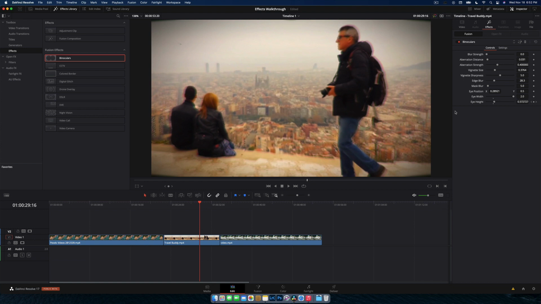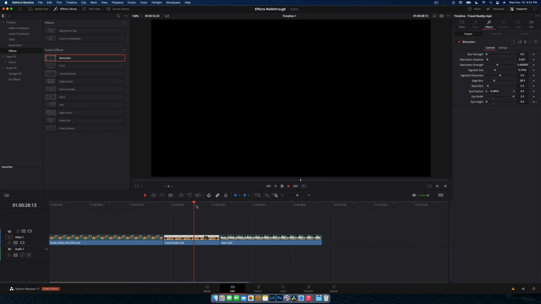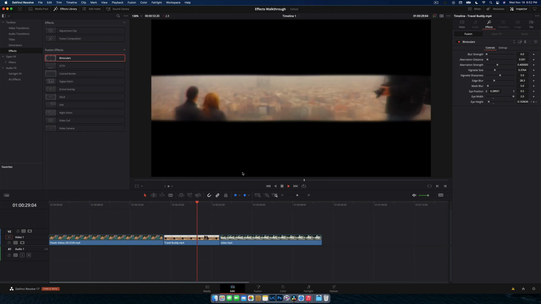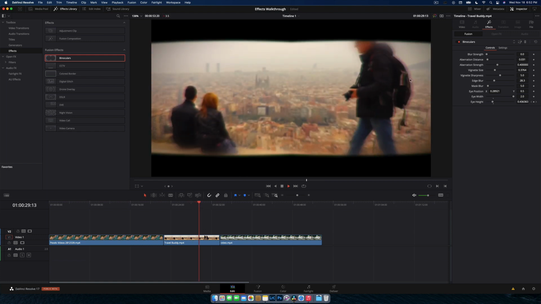See, that looks pretty cool already. So a lot of different effects. Just because it's binoculars doesn't mean you can't do an eye-opening effect like this. See, even that looks pretty cool.